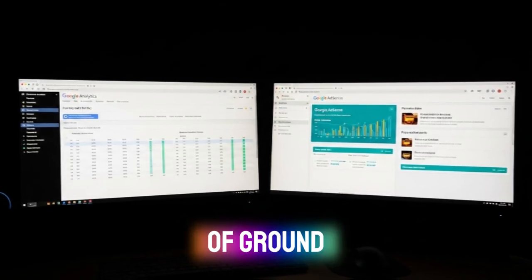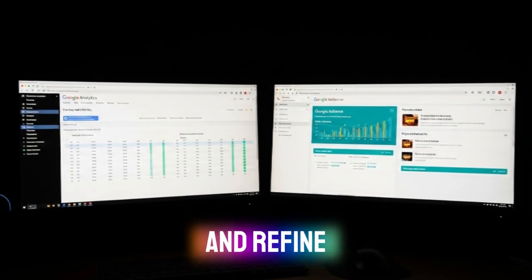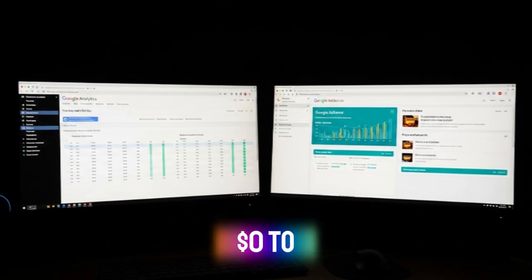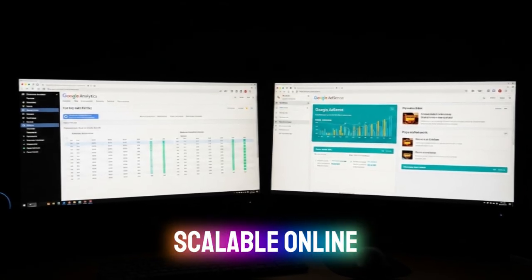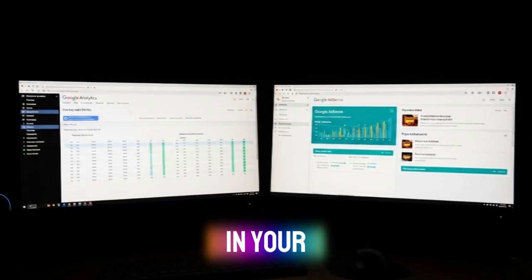We've covered a lot of ground in this guide. Use it as a blueprint, but also be ready to experiment and refine as you put it into action. With patience and effort, you can go from $0 to $1,000 per day in arbitrage revenue, building a sustainable and scalable online business in the process. Good luck, and may your RPMs be ever in your favor.